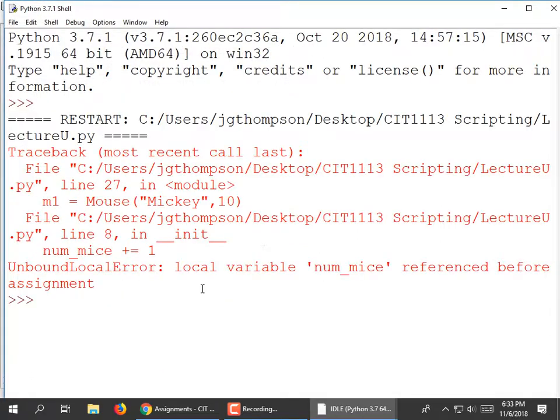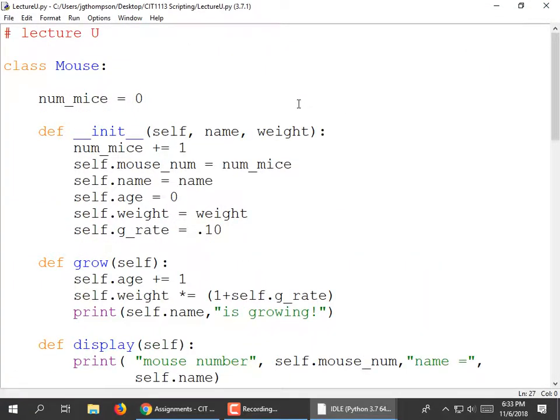Oh, and it blew up. Num mice reference before assignment. Well, if this example doesn't work well, I'm just going to delete everything. Let me check my notes.